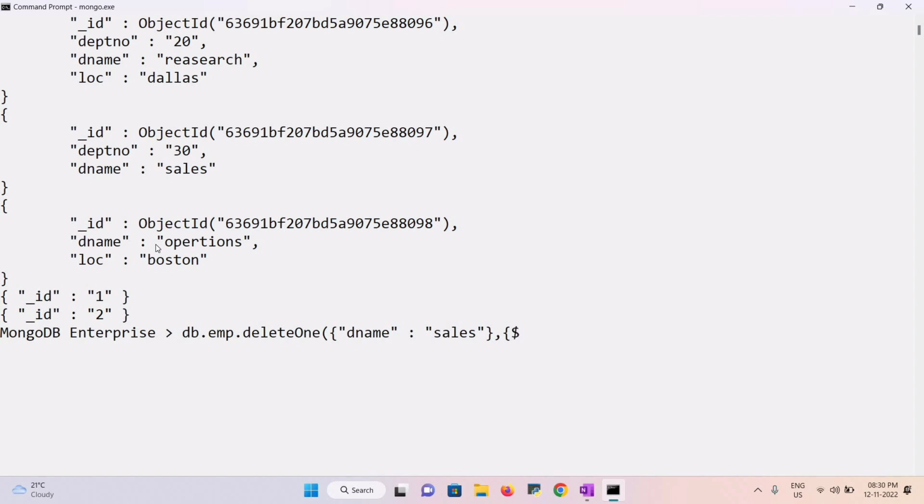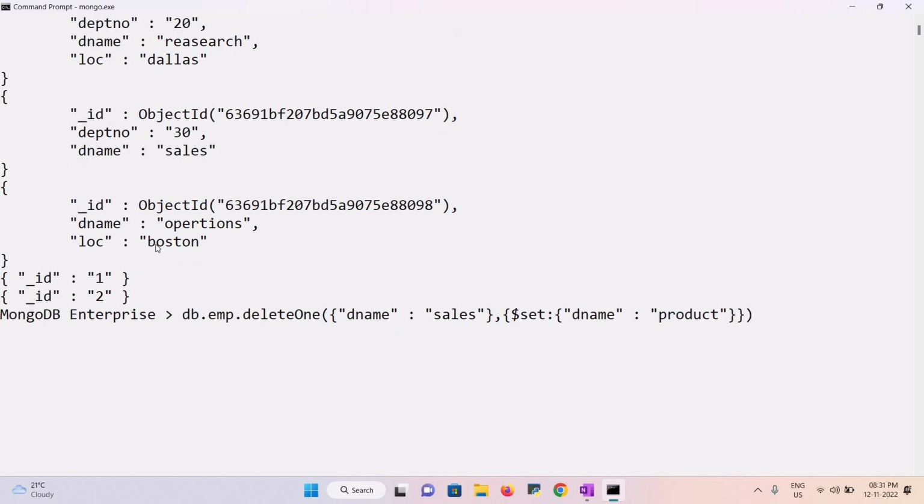Within the curly braces I use dollar set. I'm going to set the value with a colon, and I open this. What should be changed now? The field is dname. In the dname, instead of sales, I'm going to change the value to product, and one close, two close, and the bracket. Let me execute this. Now it's acknowledged true, deleted count 1, which is nothing. Oh sorry, I just deleted this. I'm really sorry for this.